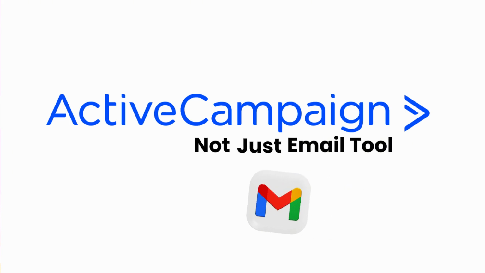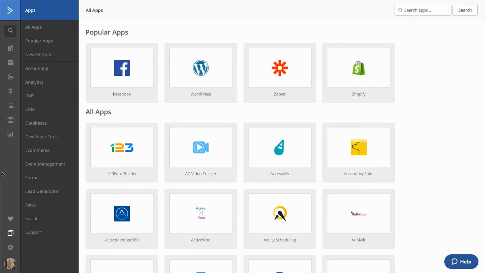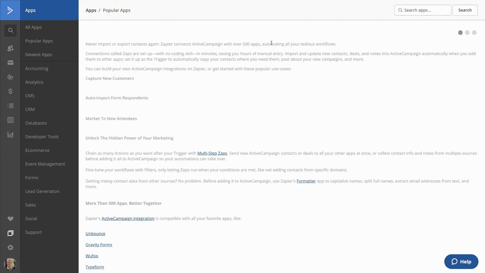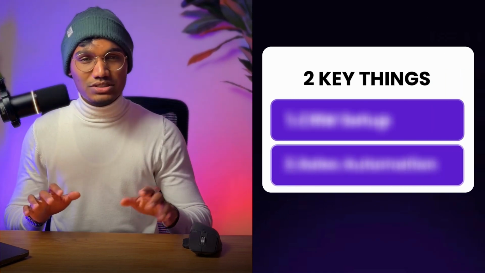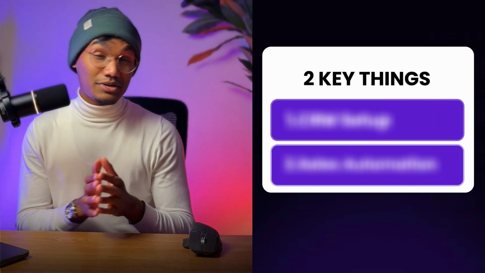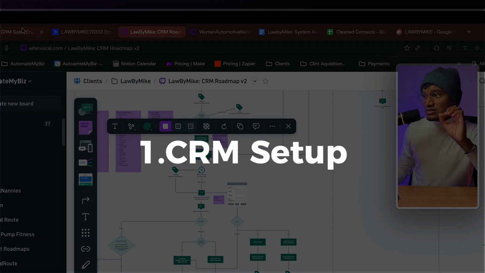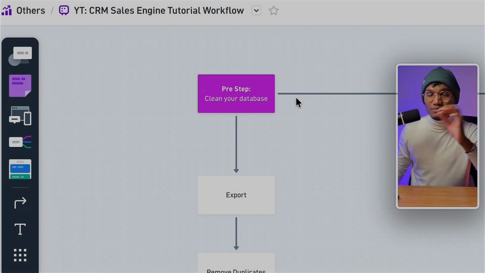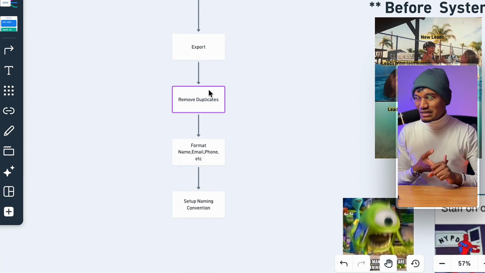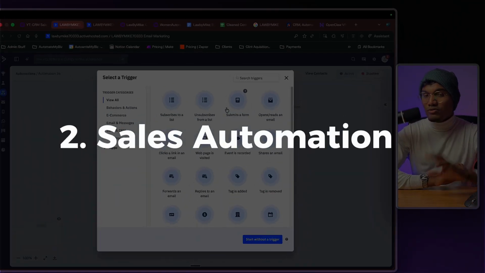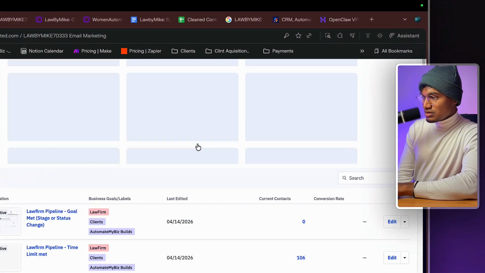ActiveCampaign is not just an email tool. It's a fully fledged CRM system that has one of the most sophisticated automation capabilities out there. In this video, I'm going to be going over 2 key important things that are going to completely change the way you are going to be using your CRM system on ActiveCampaign. Firstly, I'm going to show you exactly how to set up your CRM system in the most professional, proper manner. Secondly, I want to show you exactly how you can automate your entire sales process using ActiveCampaign's fully fledged automation engine that they provide for you, that you're paying for, but you're not utilizing.